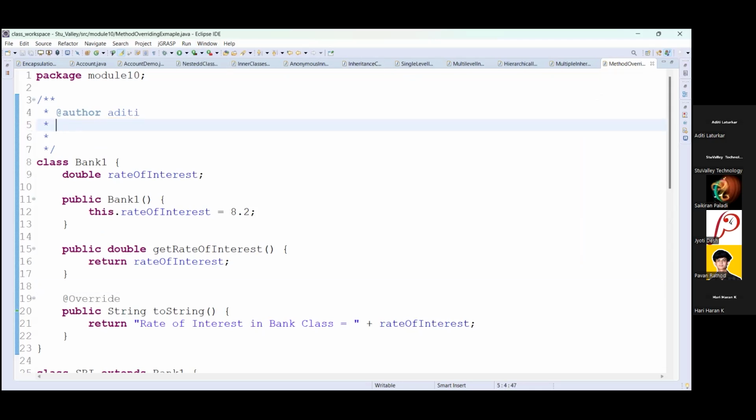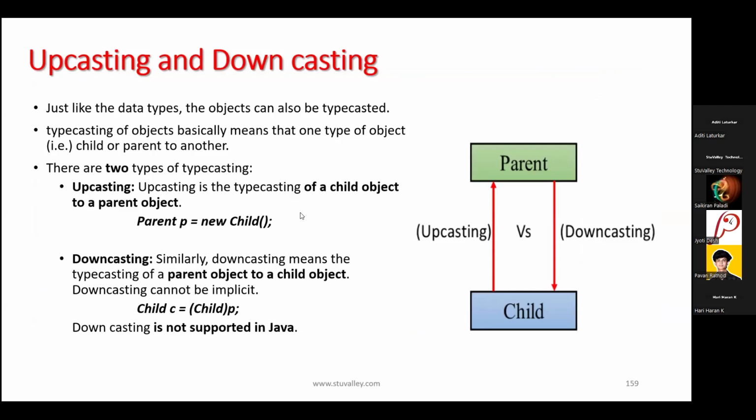Okay, coming back to the current point, that is the upcasting and downcasting concept. Here we were seeing the upcasting concept. Just like data type casting, we have seen the type casting concept, right? We can cast from a lower to a higher data type, from integer to double. From double to integer it is possible, but that gives some problem. It may lose some data because of the narrowing and widening concepts in typecasting. We have already seen that. So this is similar to that. It is typecasting only, but it is related to objects. We are casting objects here. So typecasting of objects basically means casting one type of object, that is child or parent, to another.